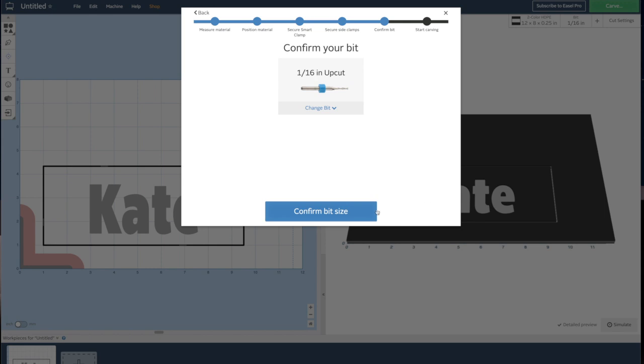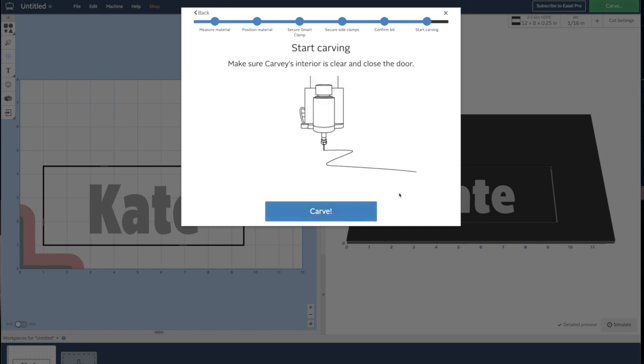One of the benefits of this software being entirely browser-based is that you don't need to bring your home computer or a portable drive to the library. You can just sign into your Easel account from one of the computers already in the Learning Lab to access and carve your design.